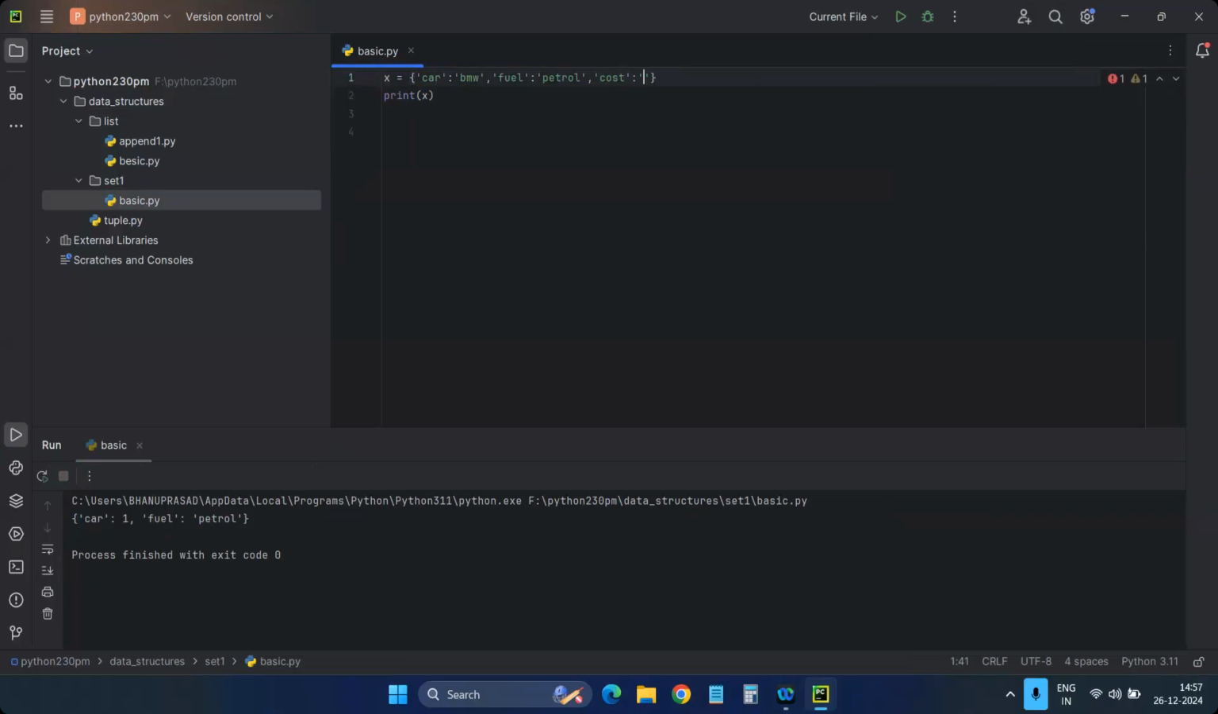Here I'll take my value as the same value. Whatever the value I have taken for the first one, I am taking the same value for the last one. But I'm getting both the values here because here values can be duplicated, but the keys can't be duplicated.